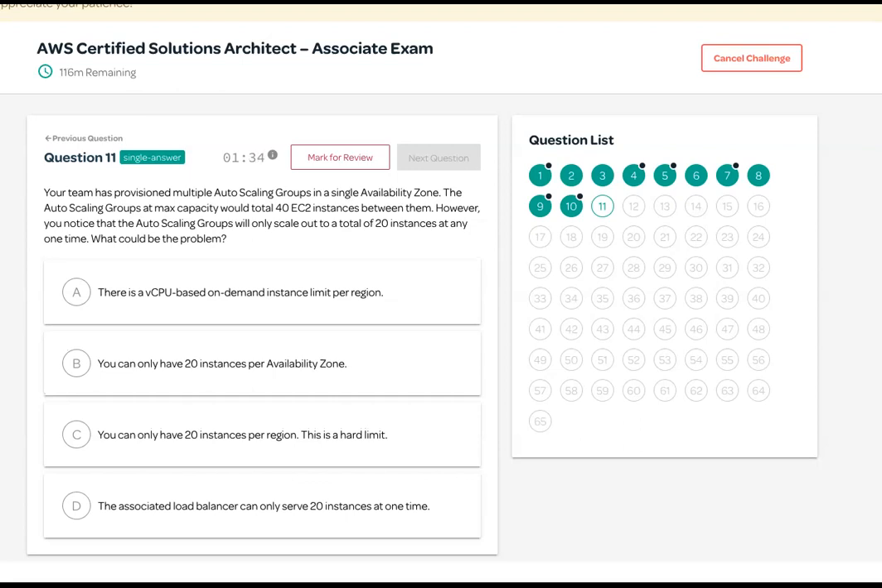So max capacity total is 40 EC2s in the auto scaling groups, but you notice that the ASGs will only scale out to a total of 20. Why? There is a virtual CPU based on-demand instance limit per region. You can only have 20 instances per availability zone. You can only have 20 instances per region. That is a hard limit. The associated load balancer can only serve 20 instances at one time.